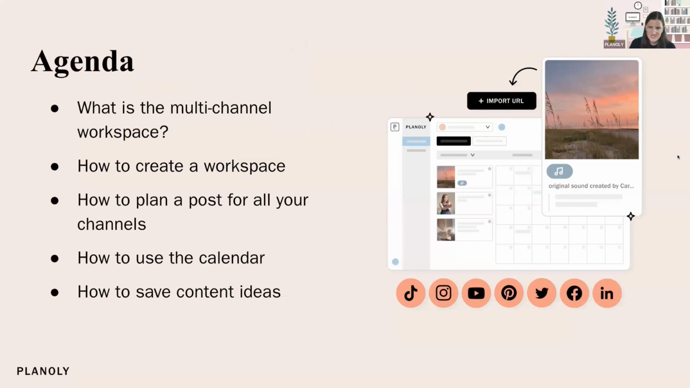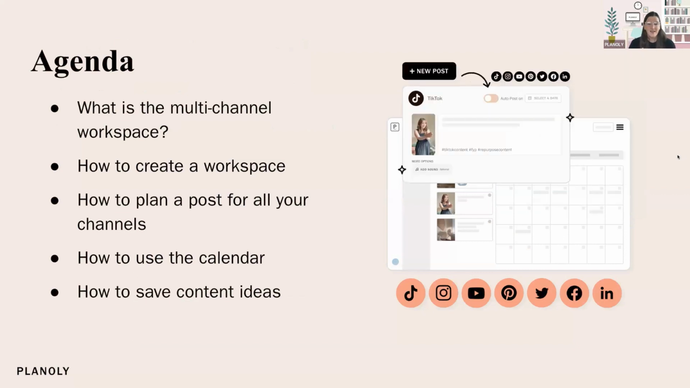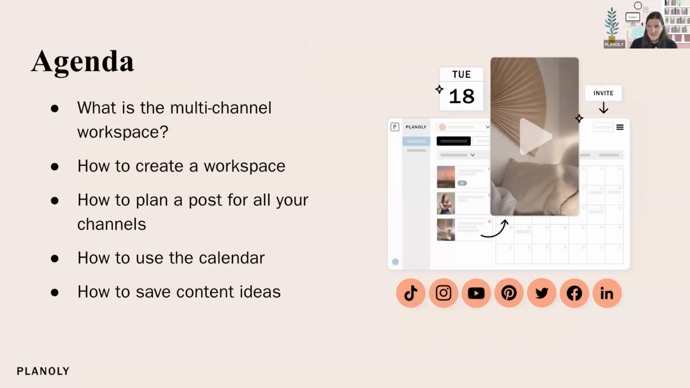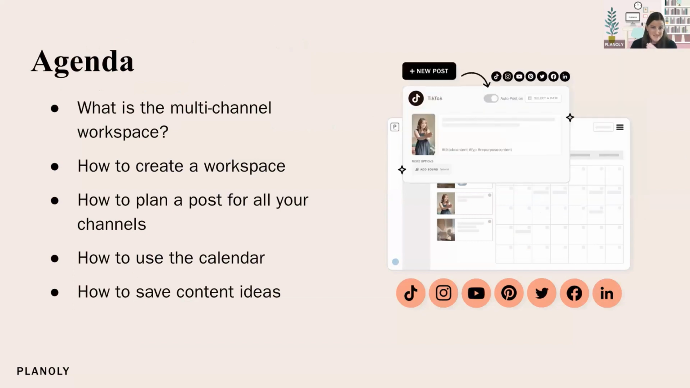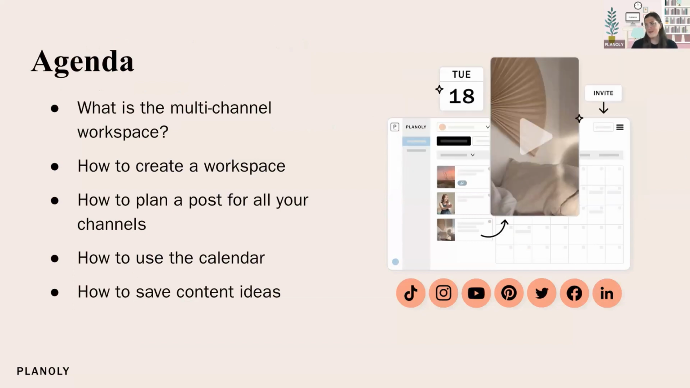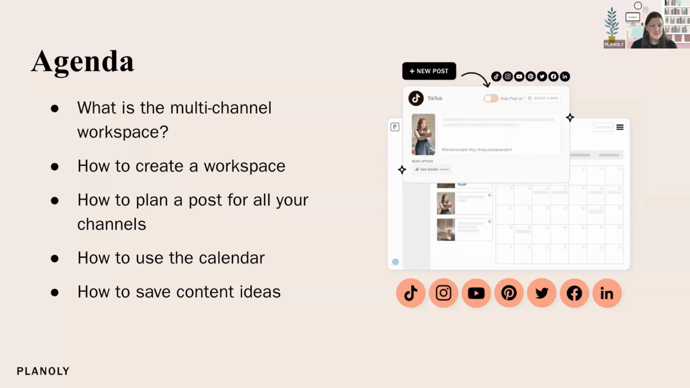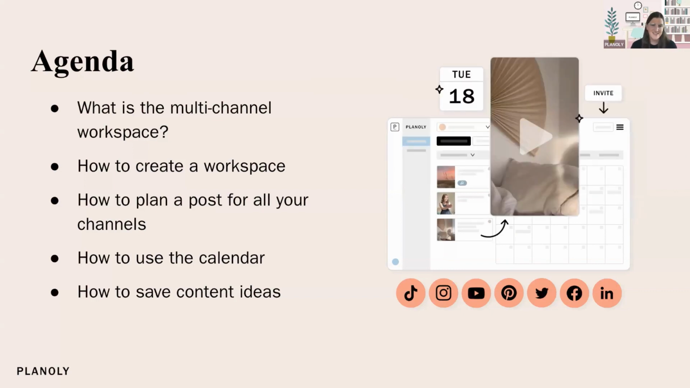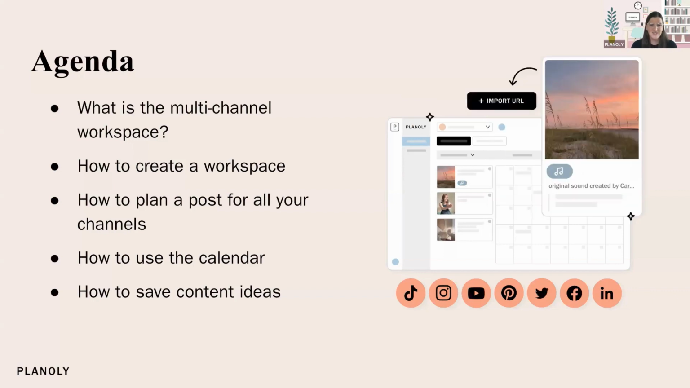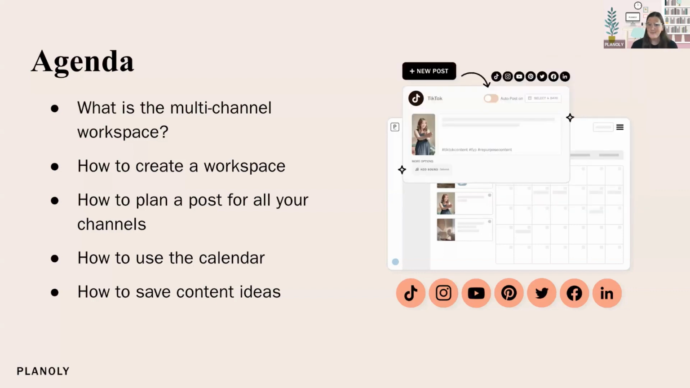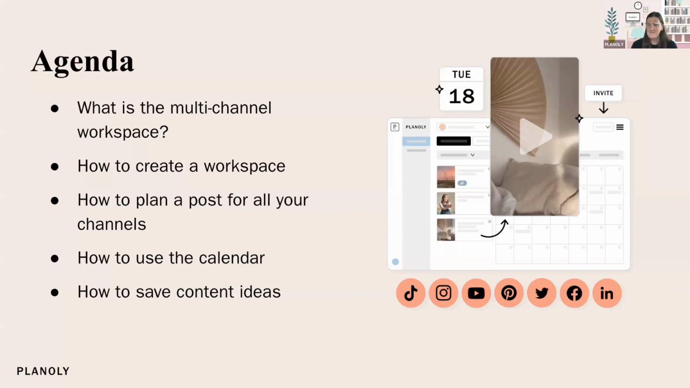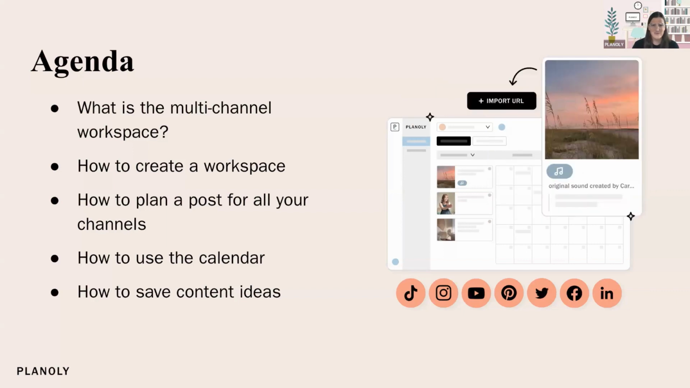Okay, so what's on our agenda? Today, we are talking all about our new multi-channel workspace. So we'll talk about what that is, how to create a workspace, how to plan and post for all of your channels, how to use the calendar, and then how to save content ideas. And then at the end, we will have a poll for you guys, voting on some of the next features you want to see.